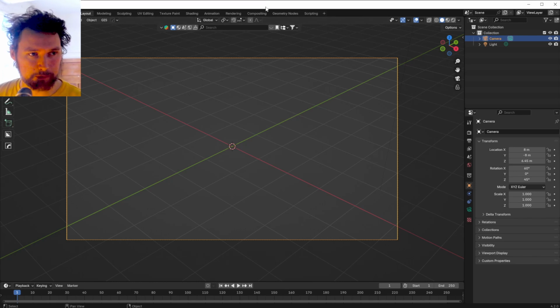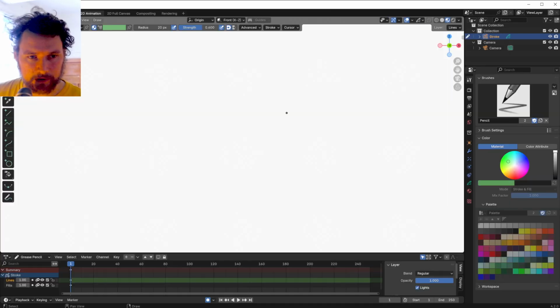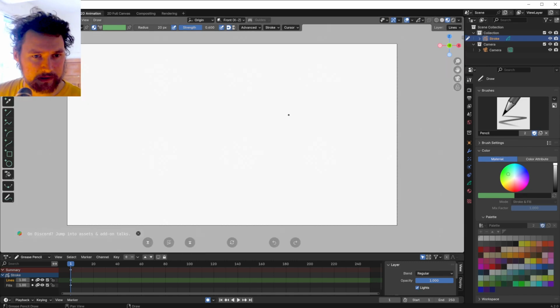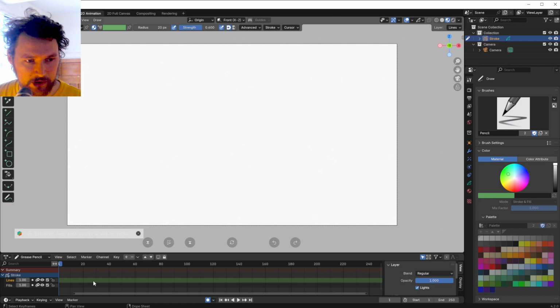So this is Blender 4.2. It's free. You can download it right now. And it is packed with lots of the things you need. And then you can always download more if you need. So I've opened a 2D scene. It has a grease pencil object with lines and fills in a timeline already.